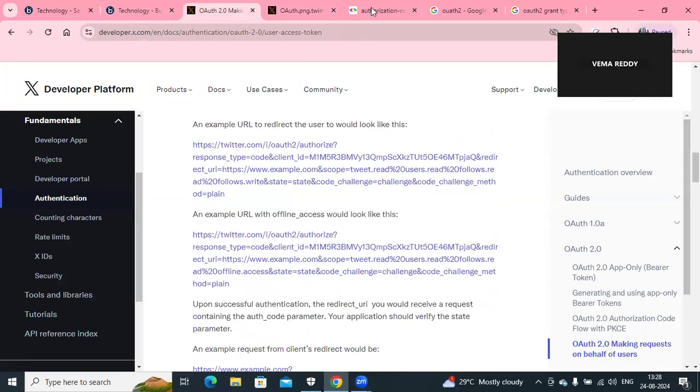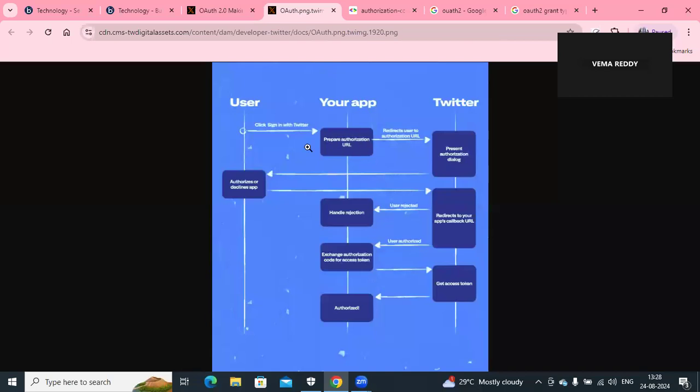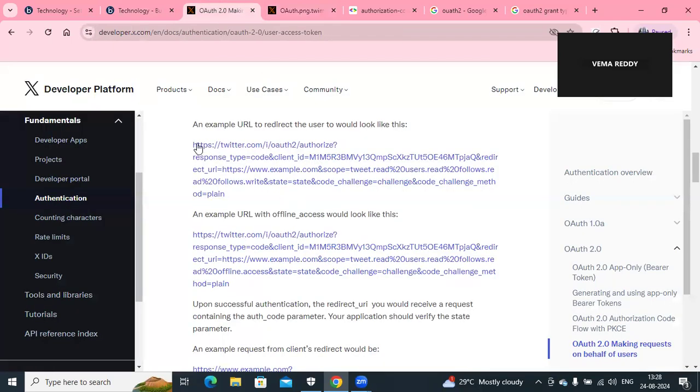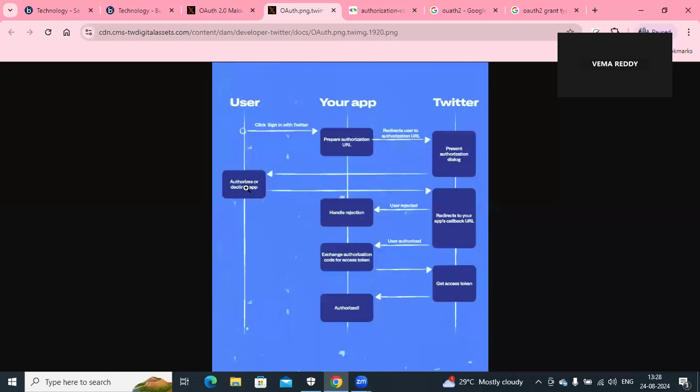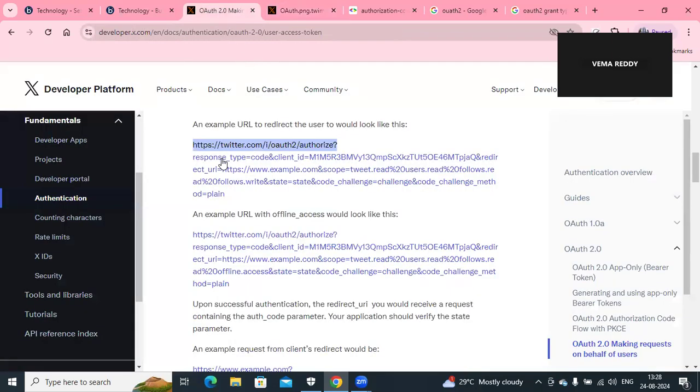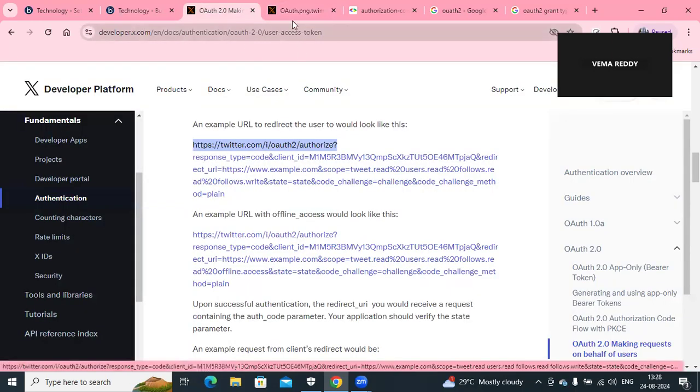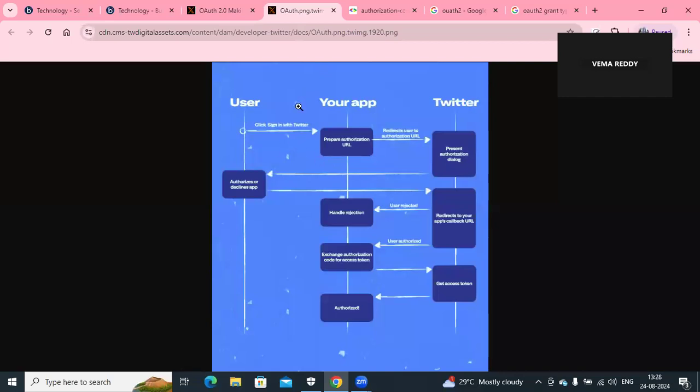The first thing is, at this step, when it is preparing the authorization URL, this is the kind of URL it forms. It tells that I'm expecting the response type as authorization code here, because once it sends the request, it expects the response as an authorization code. That's why it says response type code. Client ID will be given when you create a credential setup on the Twitter developer portal. You will get a client ID and client secret.